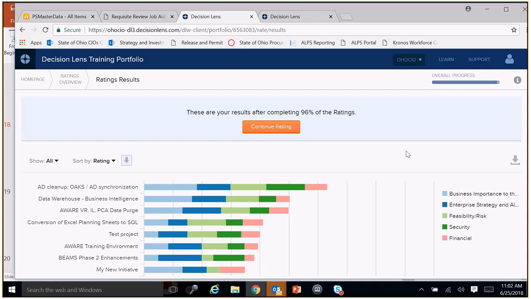I'll pause there for a moment. Are there any questions on how to use the software or even the process on how to score or rate your initiatives?